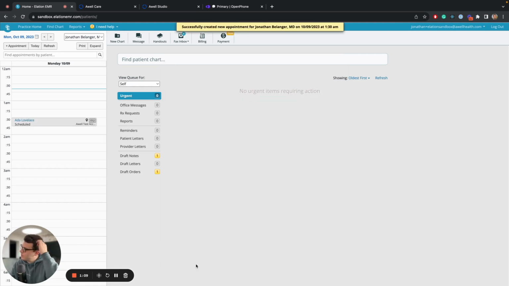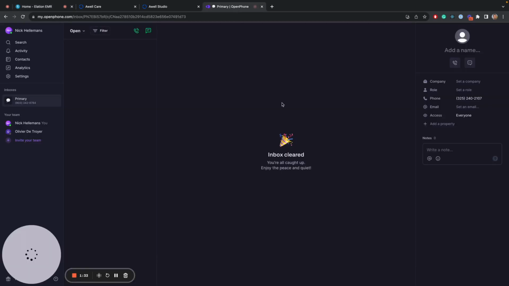Now, what's happening here in the backend is that Elation is sending a webhook over to Awell because we've subscribed to the appointment created event. And Awell will start a pre-visit care flow based on that webhook. One of the steps in that pre-visit care flow is that the patient will receive a text message to acknowledge the appointment. So we'll have to see that coming in here quite soon.